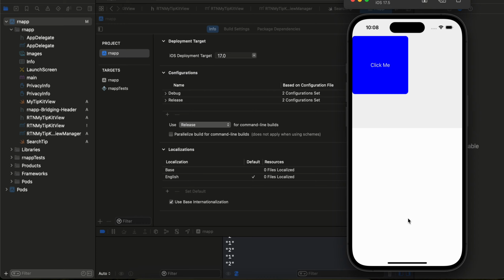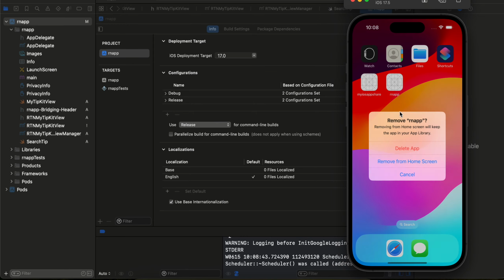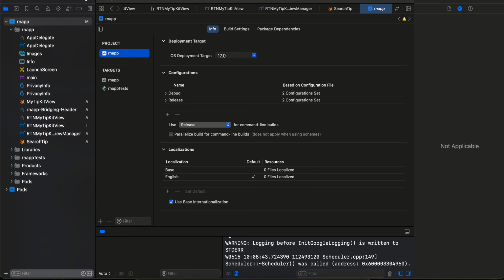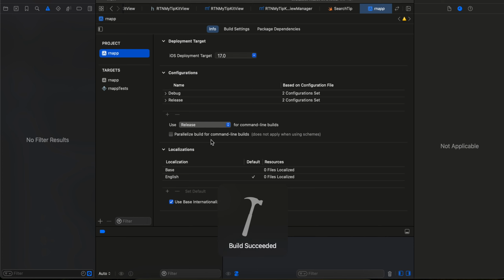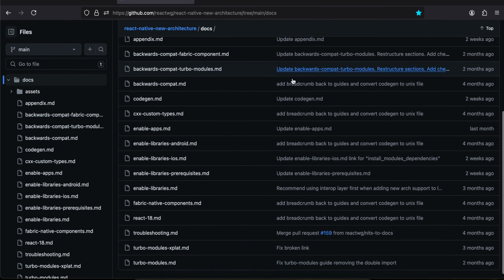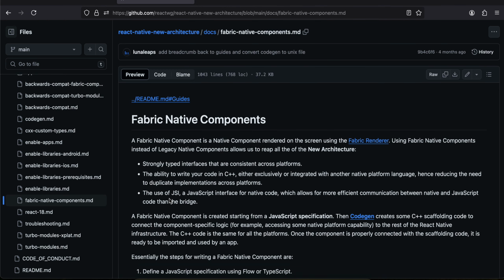So for the second way, I will have to uninstall the app, because otherwise the TipKit won't get displayed. Now the second way, like I told you, has a little bit of a problem. I'll come back to that in a bit. But what you will have to do is open this documentation, because I will be copying a lot of code. We will be creating a Fabric component, and for that you can just open this Fabric native component documentation. Keep this handy.